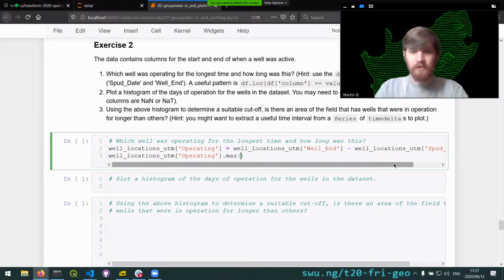We want the maximum. Okay, this will just give us a number. Okay, we want to know what the actual well is. So what we're going to do is we're going to use that as a true or false. We're going to use that to create that we want the well locations where operating. Okay, so where our operating wells are that are equal to the max of the entire lot. So this is simply taking a Boolean across the whole thing. If it's not the maximum, then it's false. If it is the maximum, it's true.